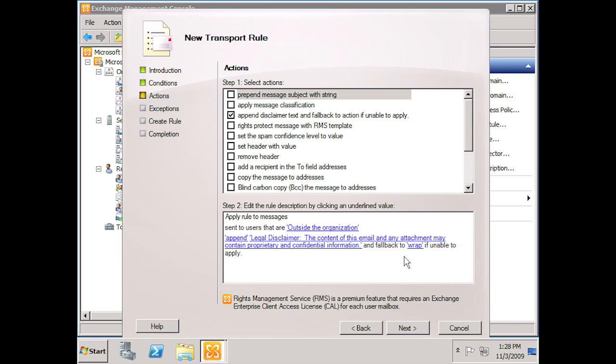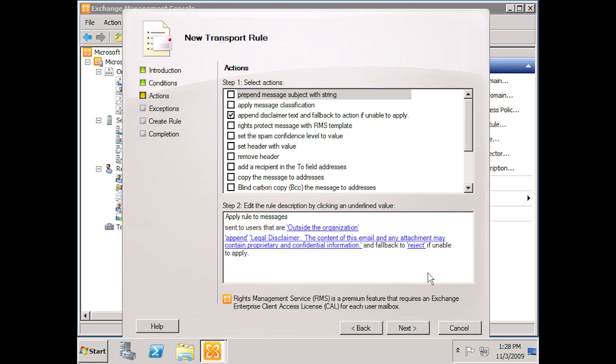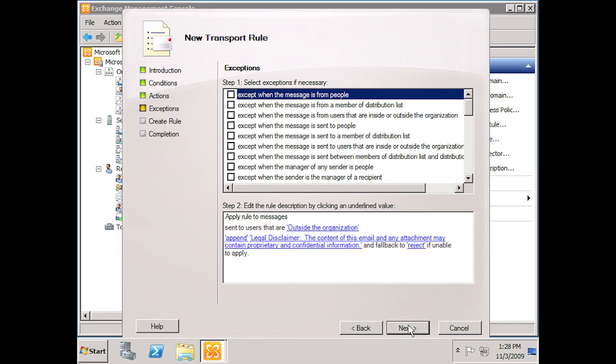Now in the event we're unable to apply this to an email, here it says wrap. We can choose to wrap it, ignore it, or reject. In this case, we're going to choose reject because we must have that legal disclaimer put with each and every email. So we click Next.